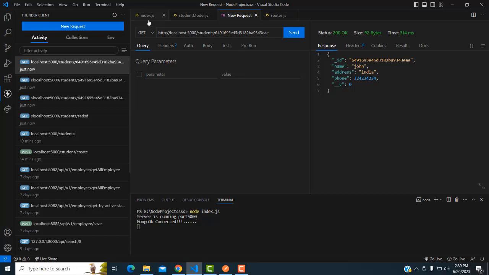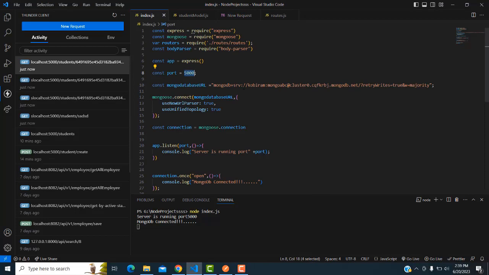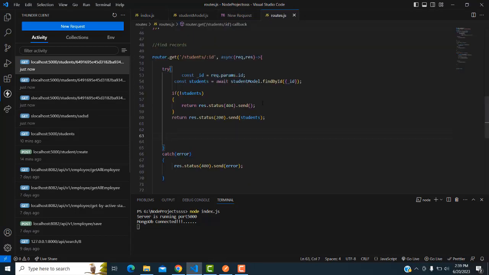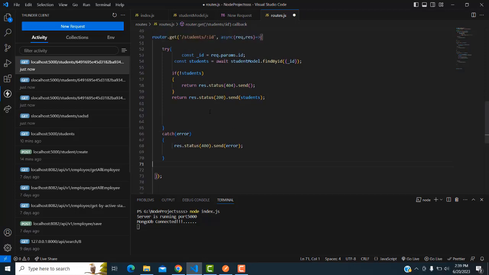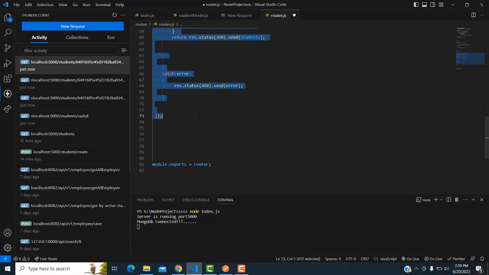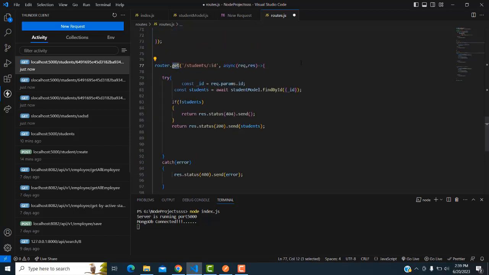Now let's go to my other thing, update. Here, update records. So let's go back to the router.js. Now I'm going to the update records. Same as before, copy this one and paste it below. Only this changes: this one should be patch. When you update the record, this should be patch. So update records, patch. Student record is coming here.